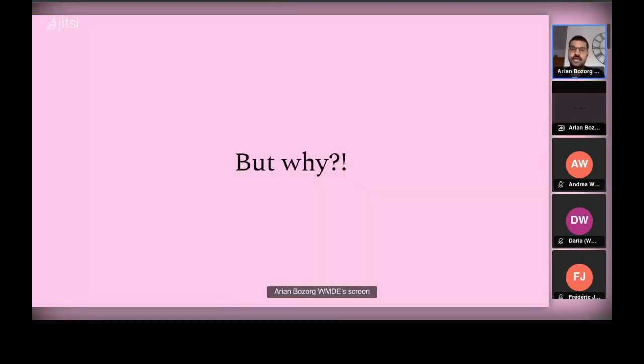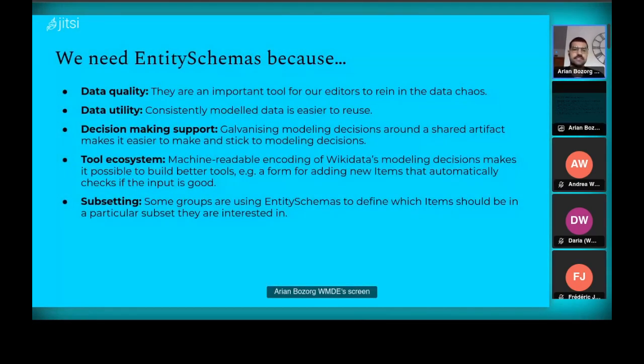But why do we have these? Well, entity schemas help us with data quality. They're an important tool for our editors to rein in the data chaos, especially as we grow. And I think as a result of all of this good data quality, we have better data utility, which helps us consistently model data, which makes it easier to reuse, and also helps with our tool ecosystem, which helps people build better tools once we have a standardized data model.